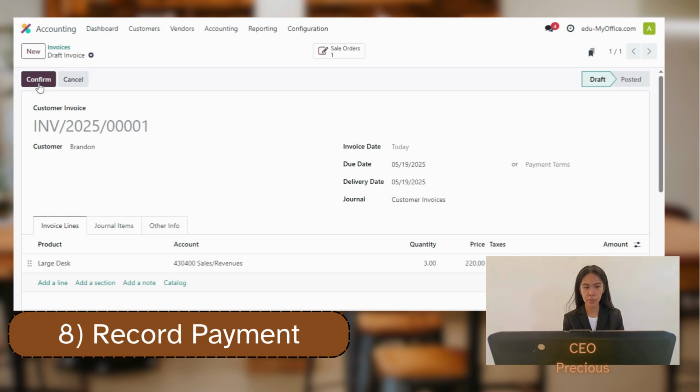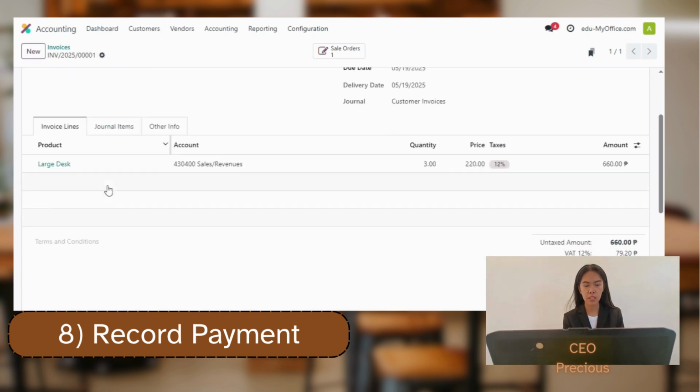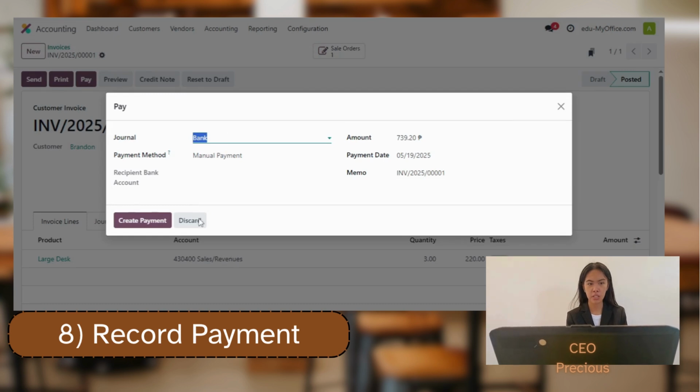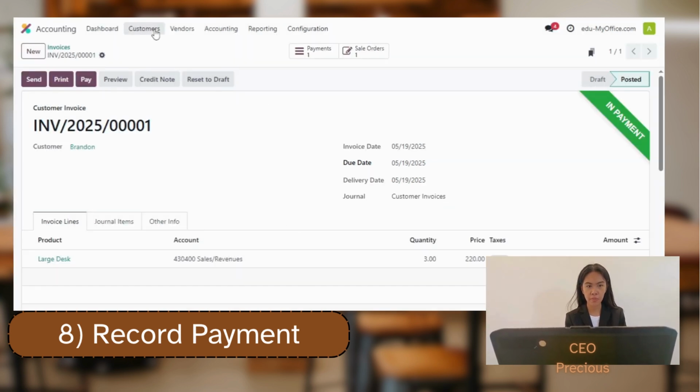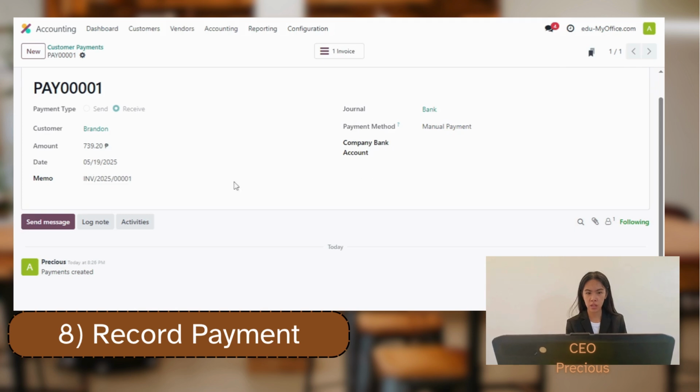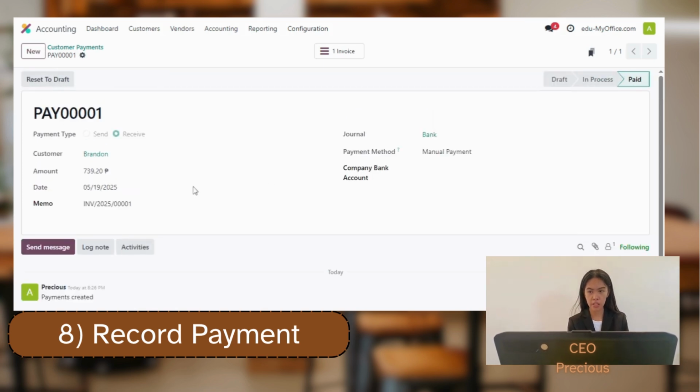Since we have received the payment notification, let's go to Pay, and then it would automatically be a payment. And now we have a sign there. Let's start payment. Then go back to the payments, and then we have Brandon, and the state is in process. You have to click it and check again before clicking validate. And now the status would be paid. There's the payments and the state now is paid.